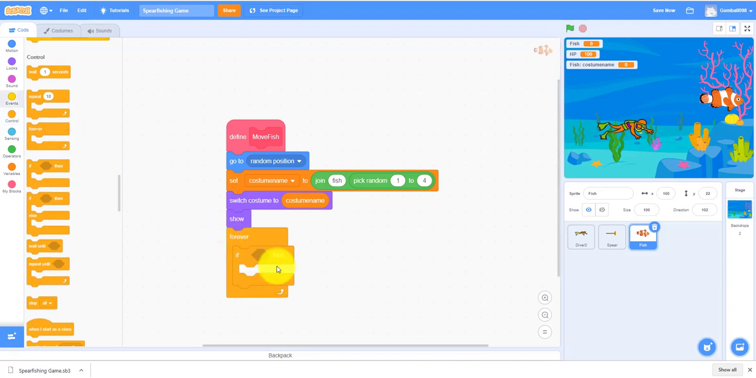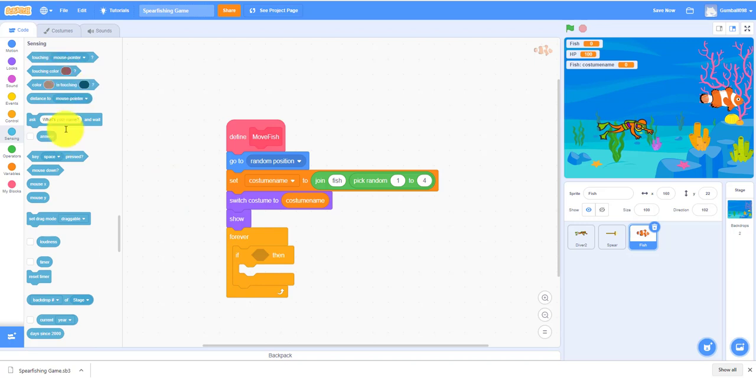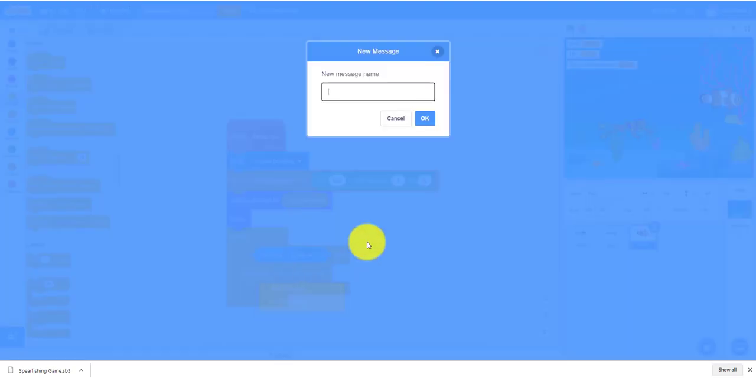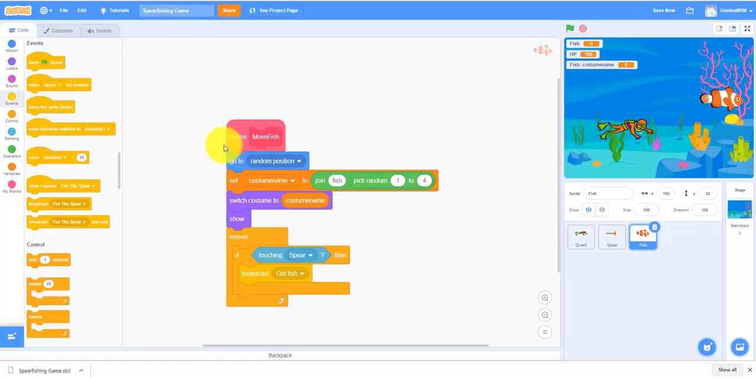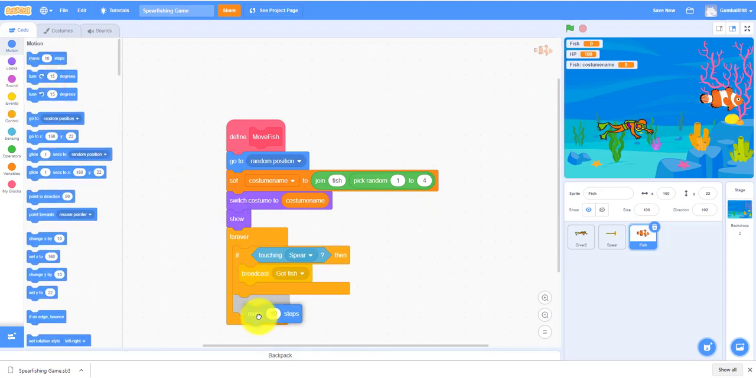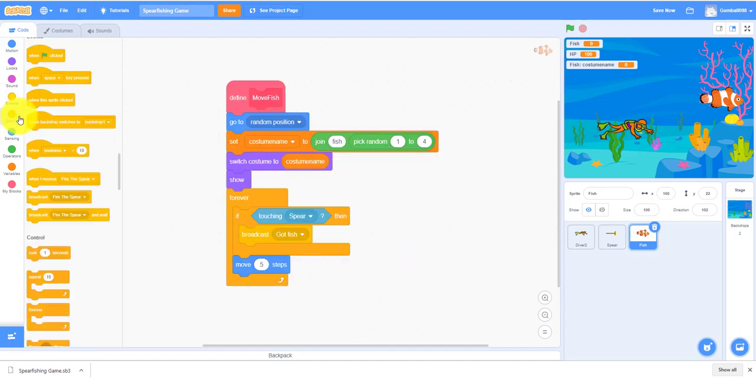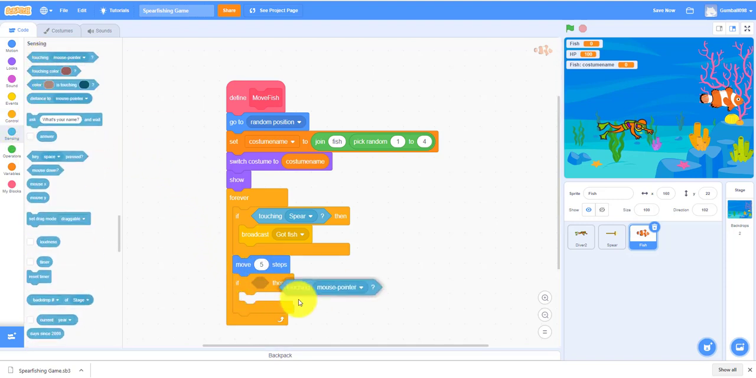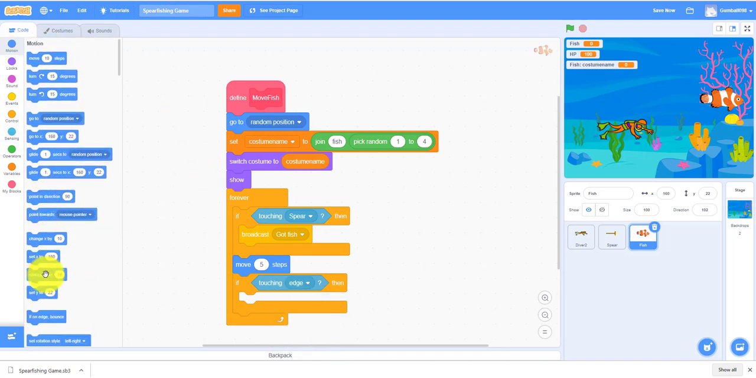If then is touching the spear, then it'll broadcast got fish. So you're gonna make a new message, got fish, and it'll move 5 steps. If then, an if then statement, it's touching the edge, then if it's on the edge, it'll bounce.